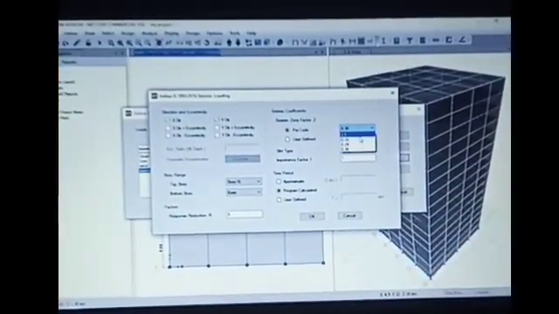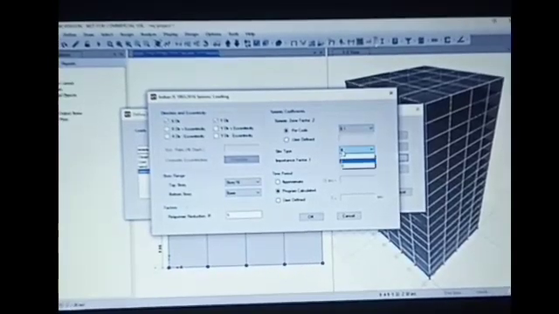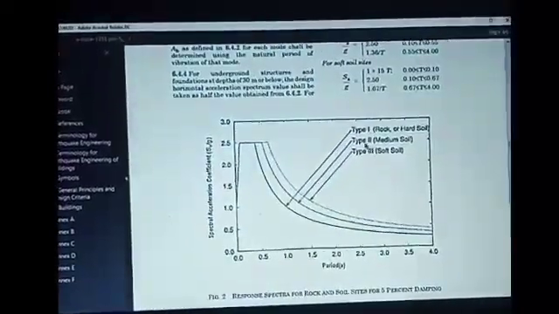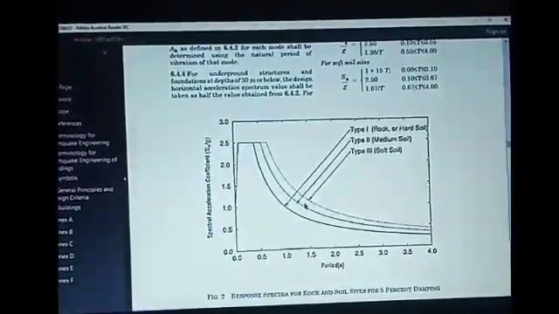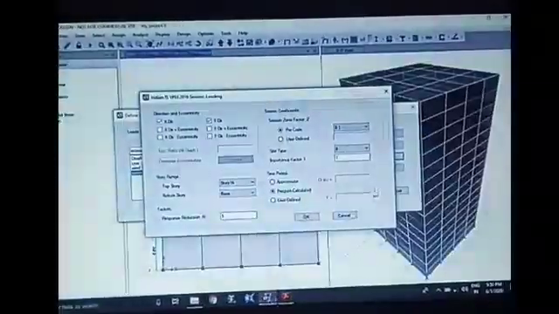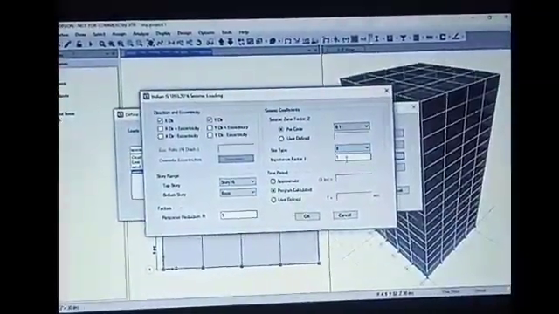Go to ETAP software and type the zone factor as 0.1. The soil type will be considered from the IS code. Since I am constructing on soil type 2, which is medium soil, go to ETAP software and change the soil type to type 2.